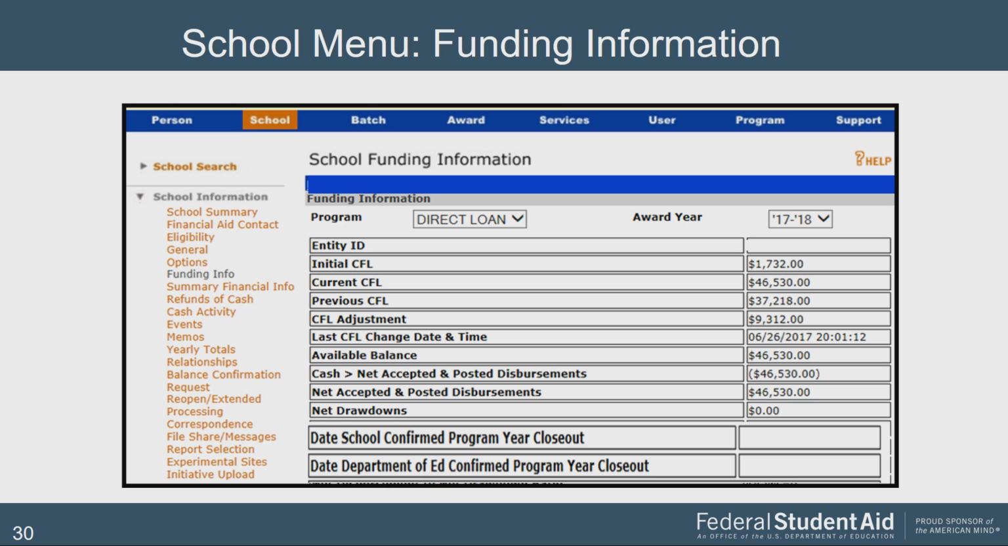There's also on the left-hand side of the school information the funding information page, and this is a very useful tool when you're trying to reconcile. This will give you information based on your different programs and award years. It'll give you your initial CFL, your current funding level, your current and previous funding levels, whatever the most recent adjustment to that was, and the date and time that it happened. It'll give you your available balance. It'll also give you your cash that's greater than your net accepted and posted disbursements. It'll give you the total of your net accepted and posted disbursements and your total number of net drawdowns.